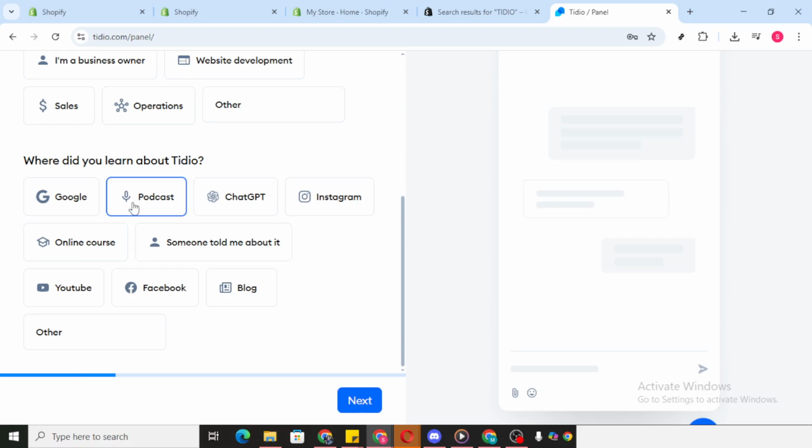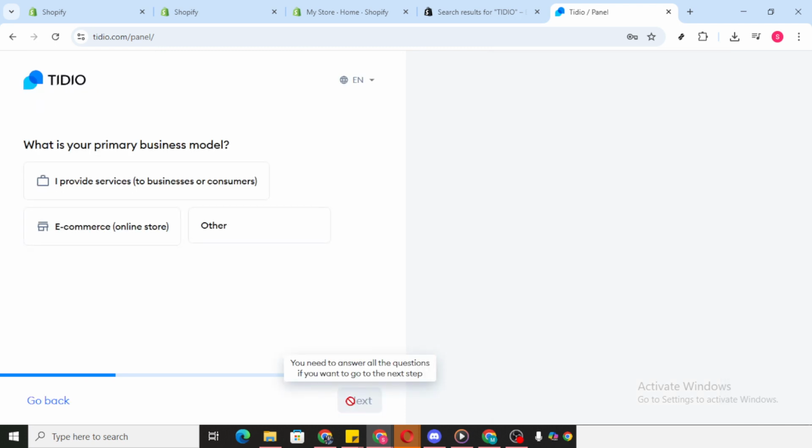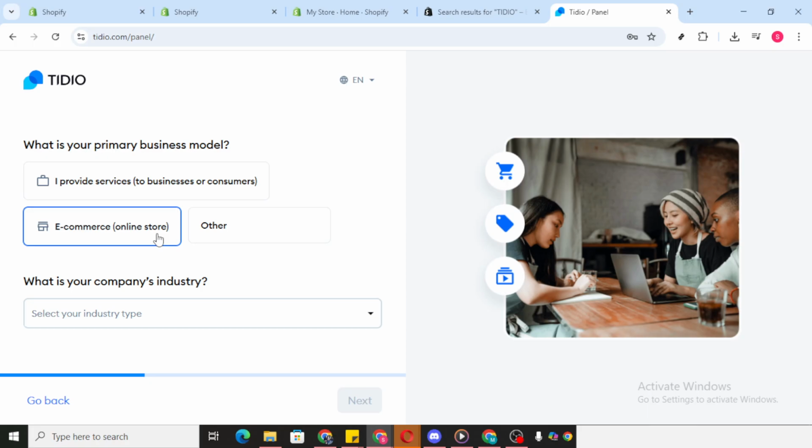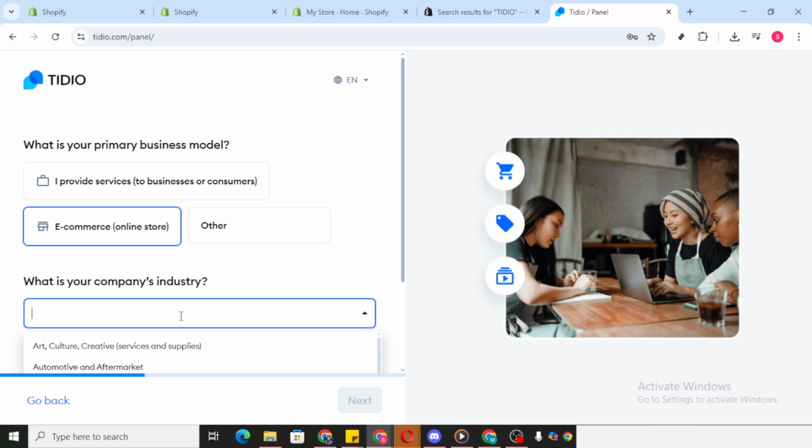Tidio's onboarding will walk you through enabling the chat widget, selecting a language, and turning on basic automations like instant replies or "We'll be right with you" messages. If you're prompted to connect an account or verify your store, go ahead and complete those steps. The guided setup keeps you on track, and you can revisit any setting later if you change your mind.